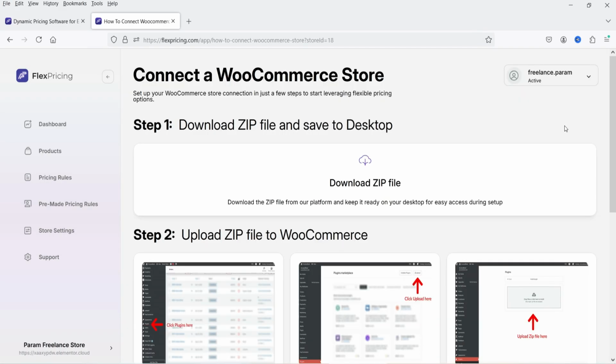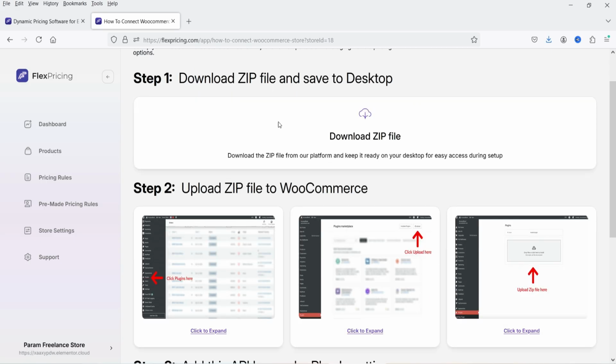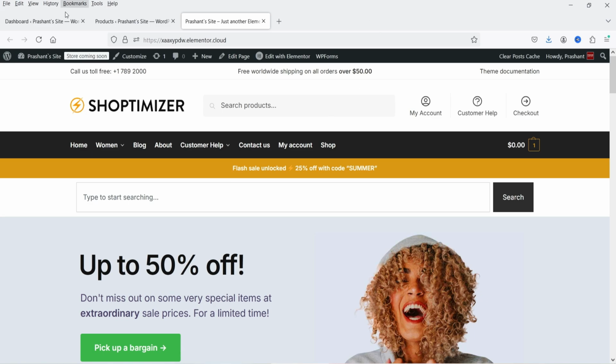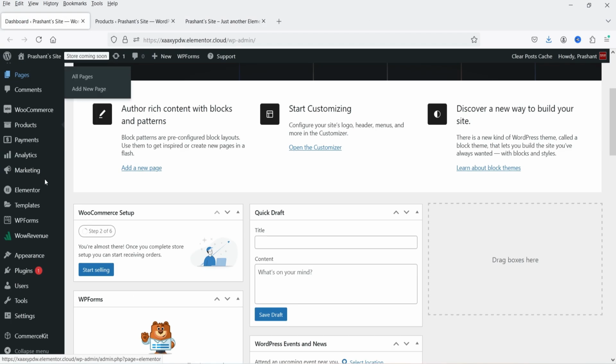Now here you will see the steps to connect your store. First, you will need to download the zip file. So I'm going to download the zip file. We will need to install this plugin on the WooCommerce website. So I have downloaded the plugin file. So let's go back to the WooCommerce website. Let's go to dashboard, go to plugins and click on add new plugin.